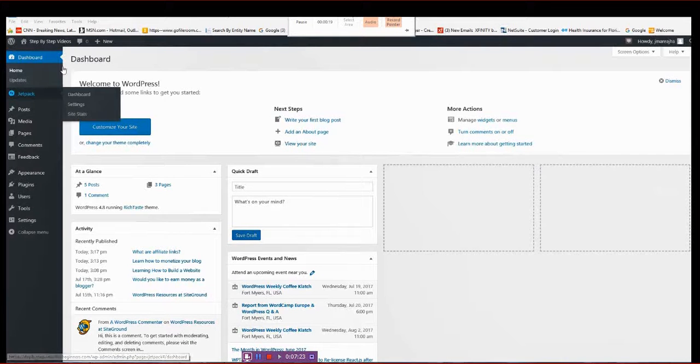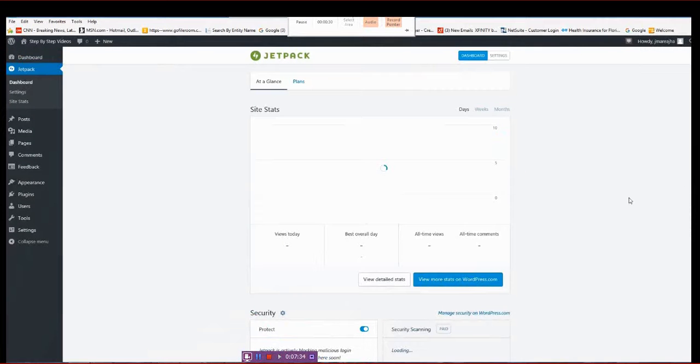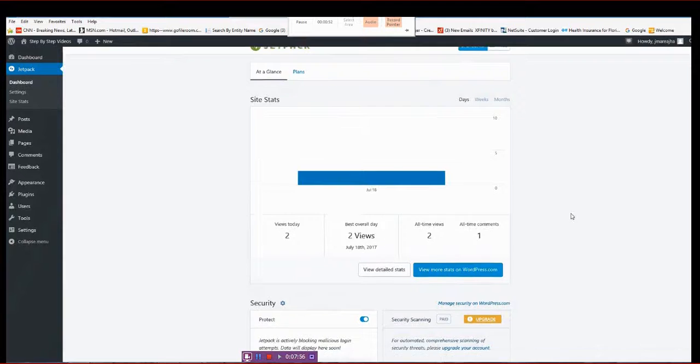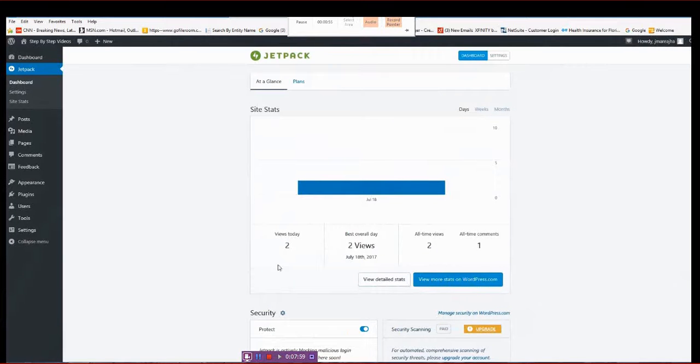One thing that I wanted to point out, now that we're back in our dashboard, if you click on Jetpack and click on the dashboard, one nice thing that it does is, let's see if it's going to come, there you go, it shows what's called your site stats. And it will tell you views today. I've had 2 views today. They were both me. Best overall days were the 2 views that I've had today. And all-time views 2, all-time comments 1. Those are all from my own visits, so that's fine. But at some point, you're going to want to look here and see thousands of views today. That would be really awesome.